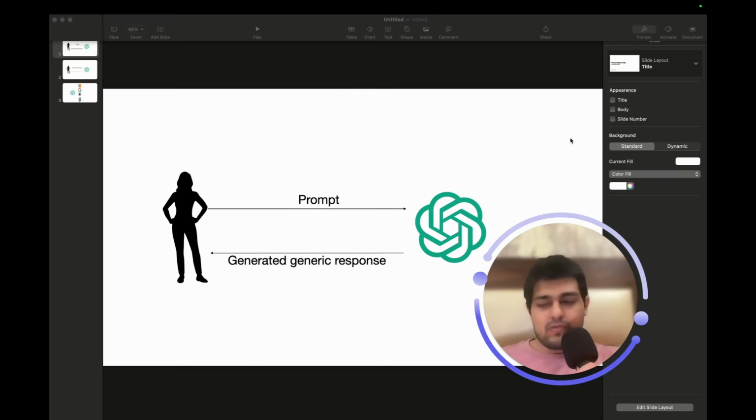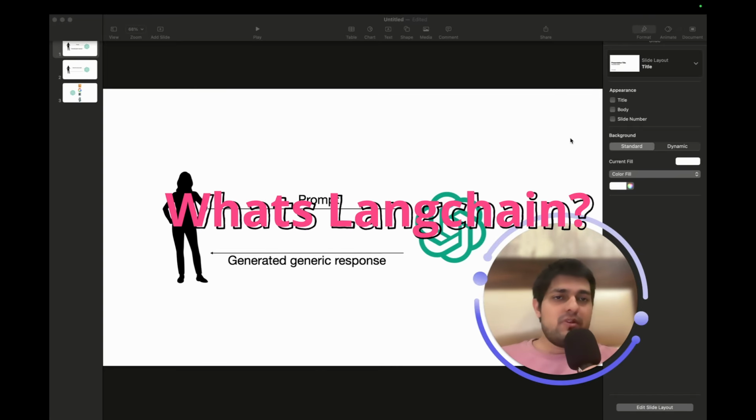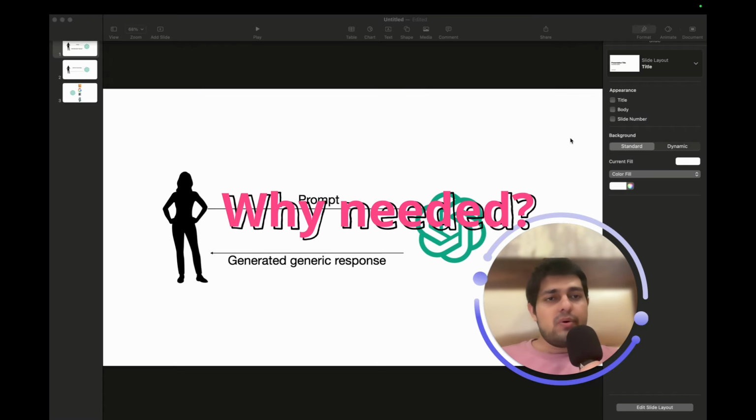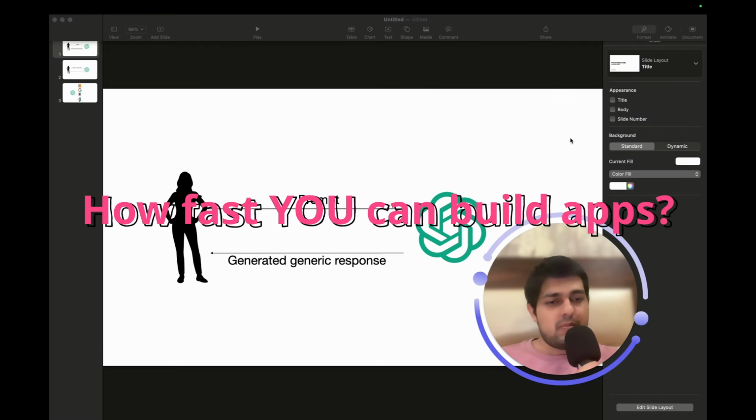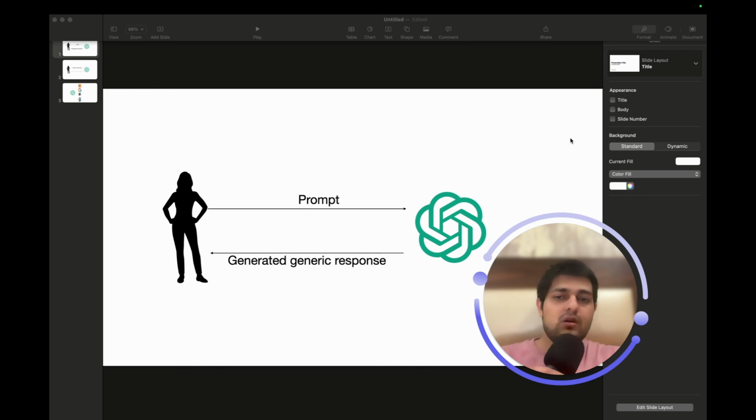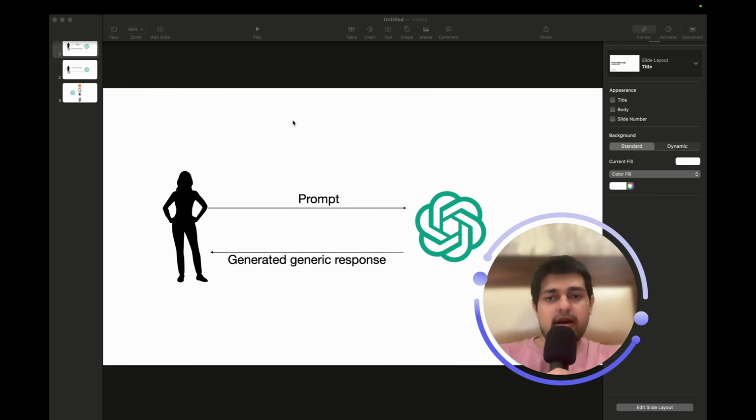So welcome back guys. Today in this video I'm going to explain what LangChain is with examples, why it's important, how it's used and how fast you can build apps with it. So if you started learning it today, how fast you will be able to build practical apps with it. So I've made a simple diagram with this, simple presentation.